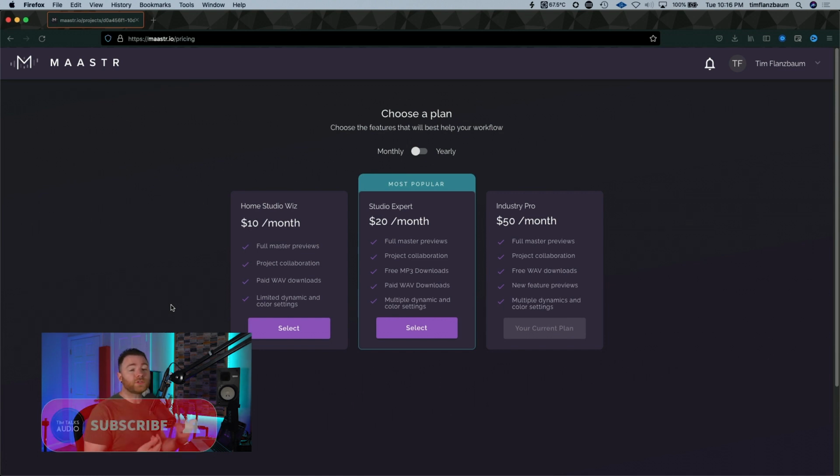That's that 3x3 grid. Once you move up to the Studio Expert, you get everything you had in the Home Studio version, but you also get free MP3 downloads. Those are the quick transfers that you can use as reference and not the ones you're actually going to upload or release. Then you can also do the multiple dynamic and color settings.